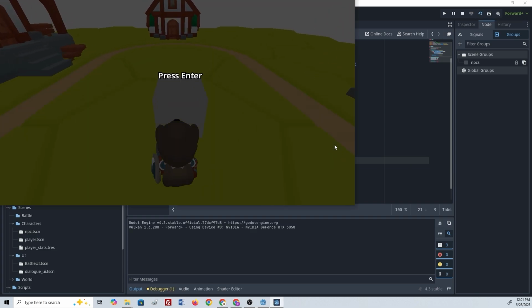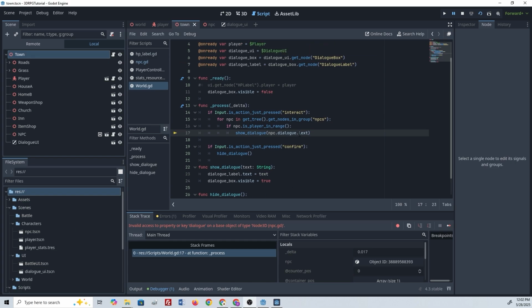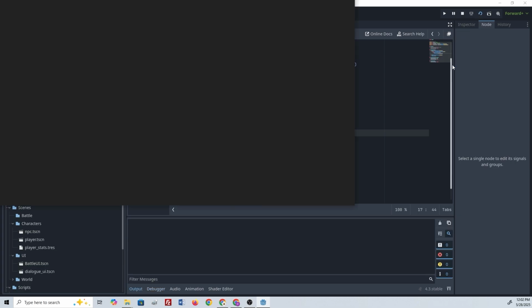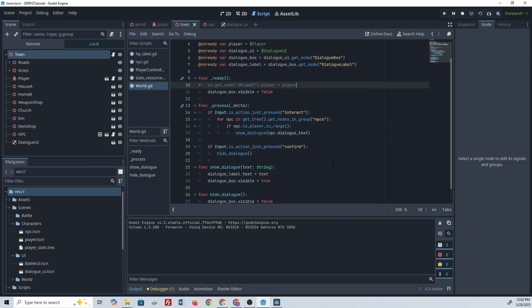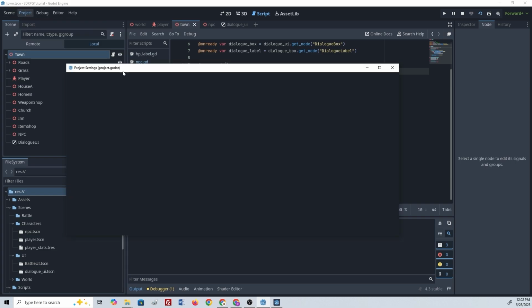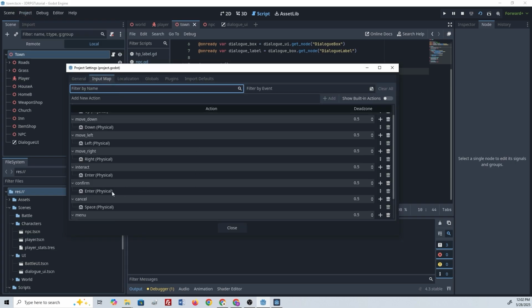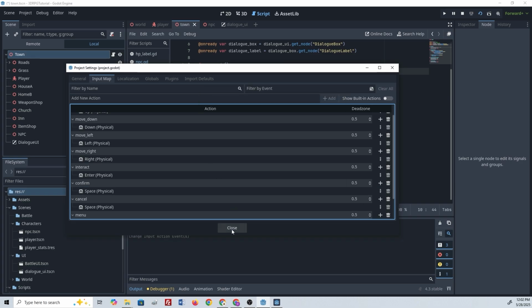Alright, enter still works, and our dialogue broke. Why did our dialogue break? Oh, that's why, I put dot text instead of underscore text. It should be underscore text. Let's try it again. There's the enter. Press enter. Nothing's happening. Why is nothing happening? I thought I set it up. Oh, whoops. When I was testing things out, I forgot to put this back to spacebar. Alright, there we go. Press close.